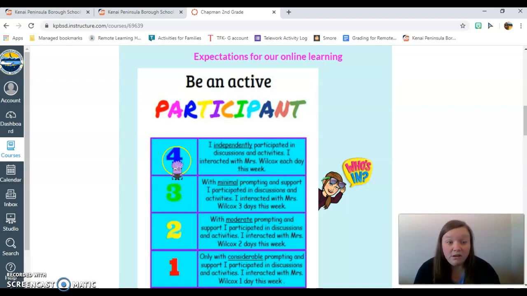But if you want to earn a 4, which is like a double thumbs up, an A++, then you'll be able to do all of those discussions and activities mostly on your own. Mom and dad won't have to remind you to come on and do your schoolwork. You'll just set it up and do it when they're ready for you to do it. And then you'll be checking in with me each and every day.